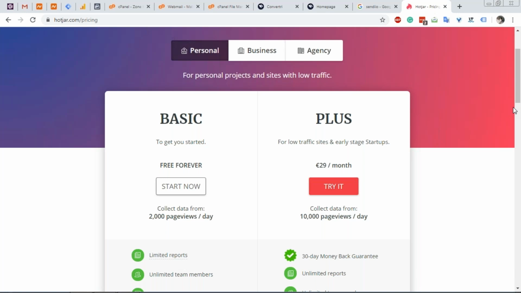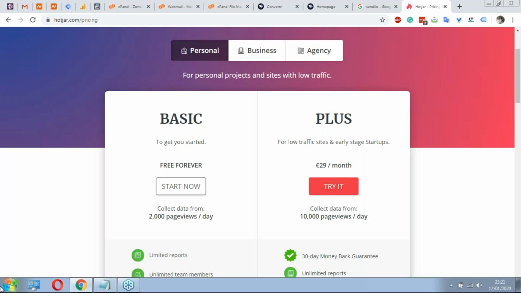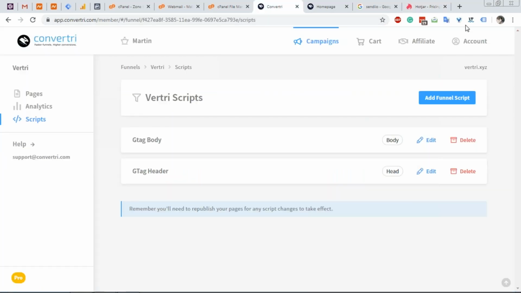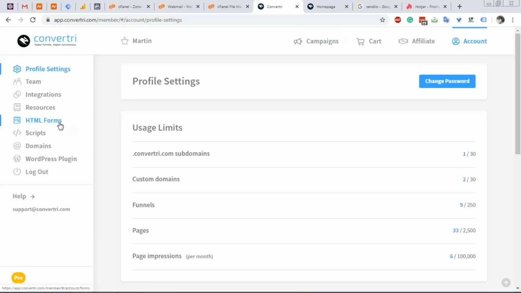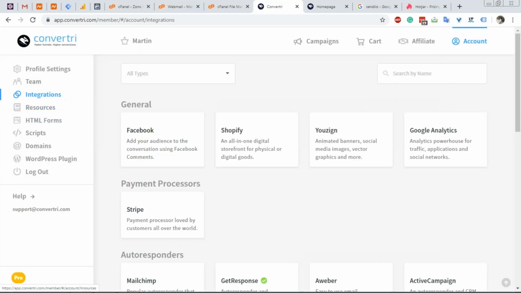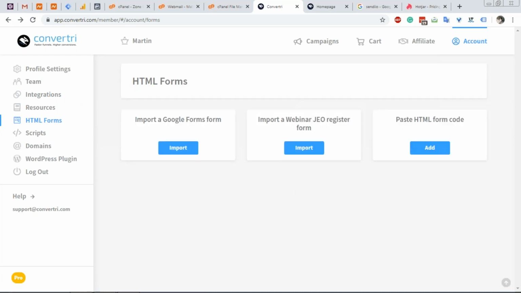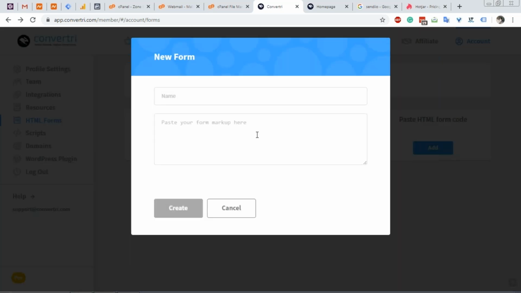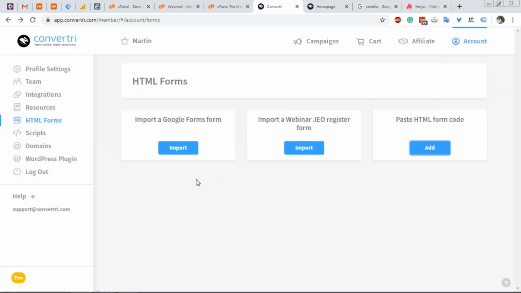If an autoresponder isn't in the list, then you need to connect it via the form settings, which is just up here. Account, HTML forms, paste HTML form code. So when you get a code that says this is your form from your autoresponder company, you just paste it in there, and this works with a lot of companies that don't currently have a Convertri integration. I know that MooseSend is something a lot of people have talked about, and you can paste their HTML code into here and it works.